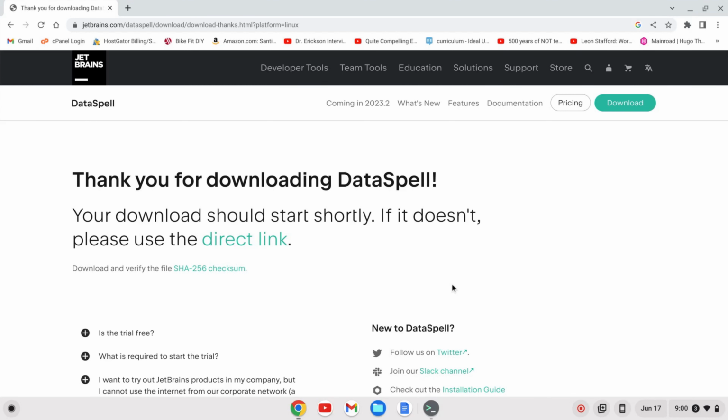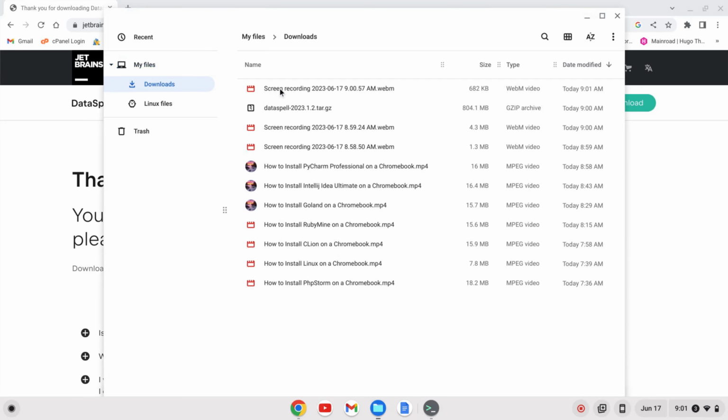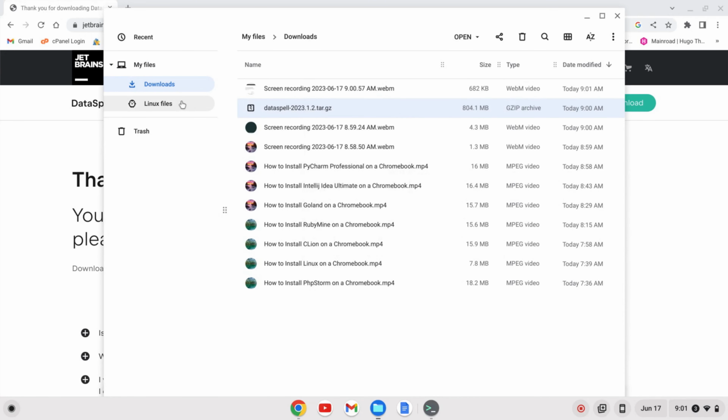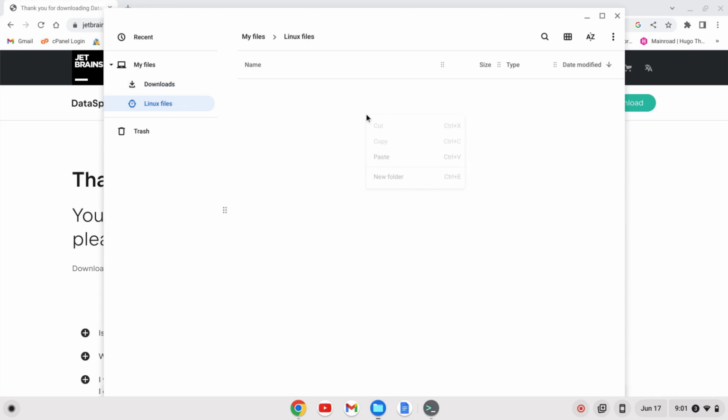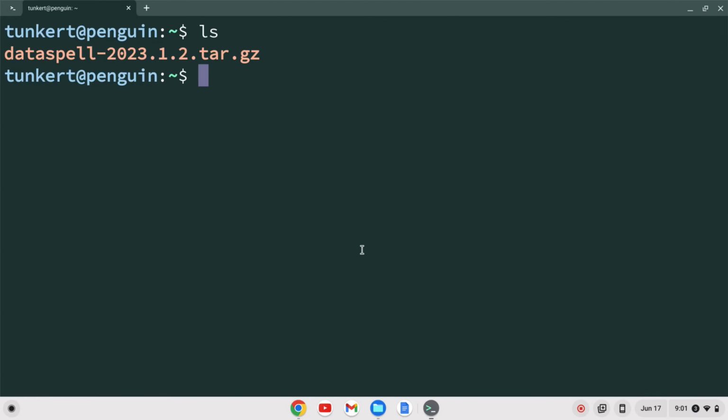Once DataSpell is downloaded, we want to go and open up our downloads folder. And I'm going to right click on DataSpell and cut. And then I'm going to go to my Linux files and right click and paste. Okay, once that's moved over, I'm going to open up a terminal and list out my storage. And I see I have DataSpell.